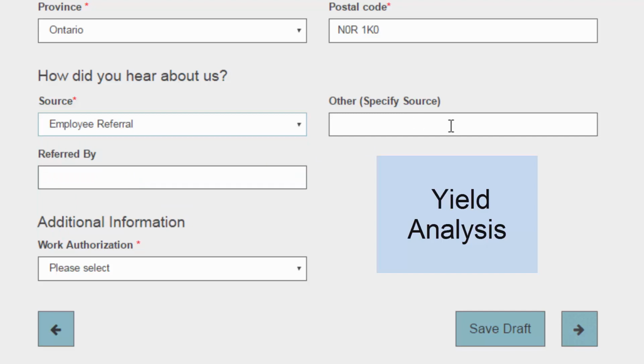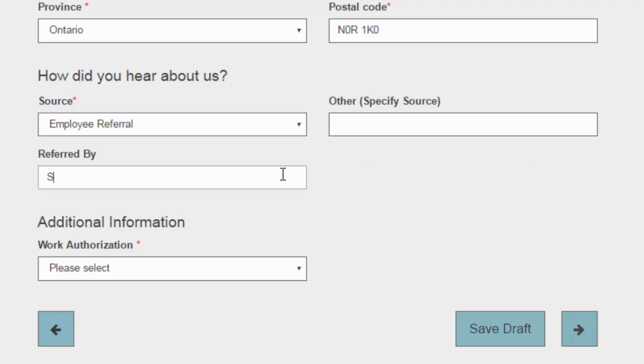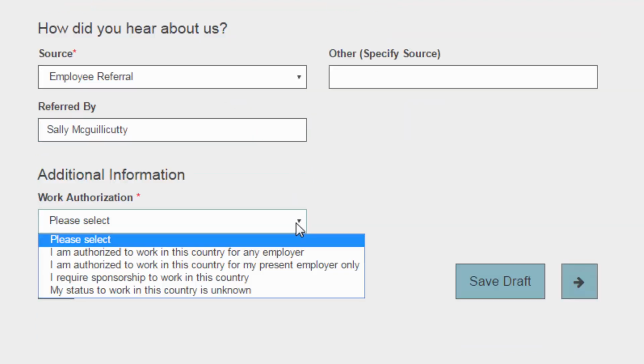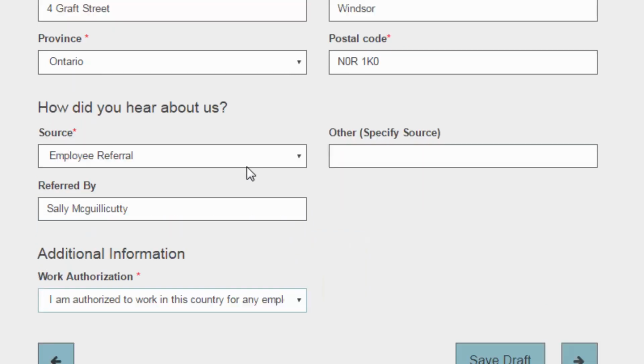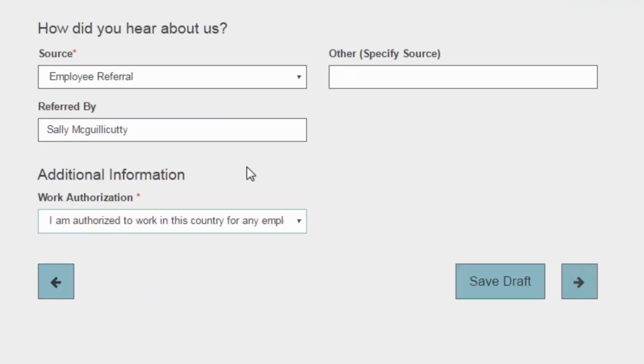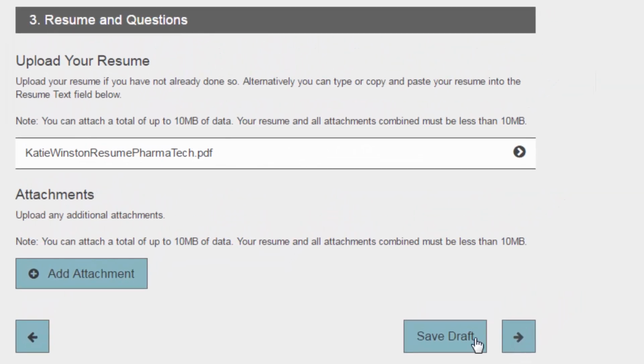And again, if there's another source, like let's say you came from Seneca, you would type that in just so we know where good candidates or quality of candidates are coming from. Now this was referred to by Sally McGillicuddy. And work authorization, yes, I am authorized to work in this country for any employer. So remember, we're acting as applicants right now, okay? Now, you can either save the draft for later use, which means you're not applying for this job yet, or you can click the next arrow, and it will take you through.